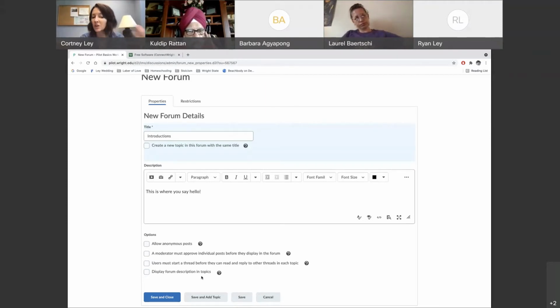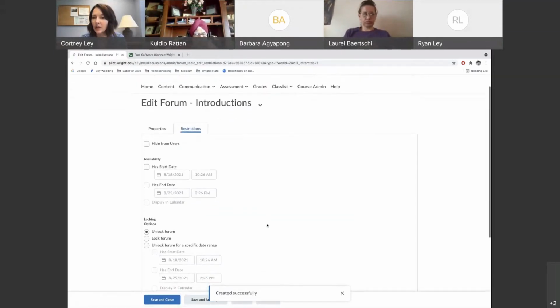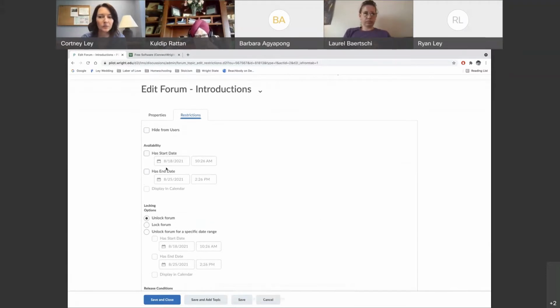Display forum description and topics, that is up to you. That just means this is where you say hello would show up in the topic as well. So then on the restrictions page, this is where you can put the availability or the dates. So the start date, just like with that news item, the start date is when it will be visible for the students, when it'll be accessible for them to go in and post. The end date, if you put an end date, that's when it's no longer available for them. They can't post anything, it's closed down, it's locked.